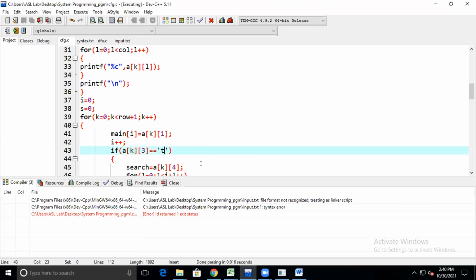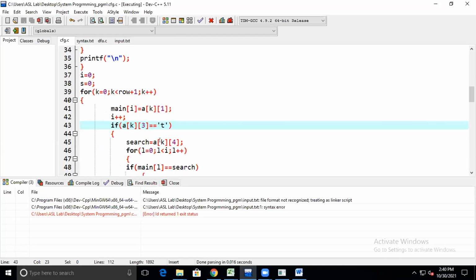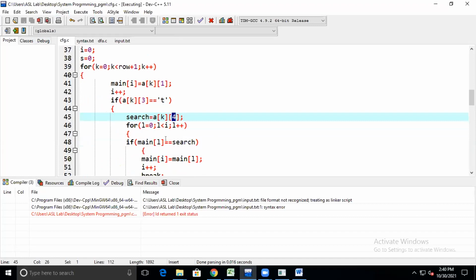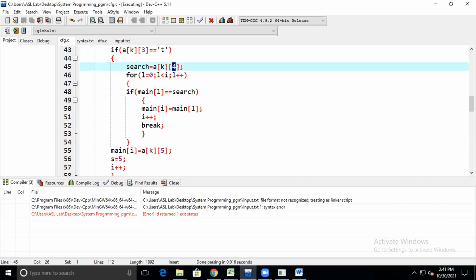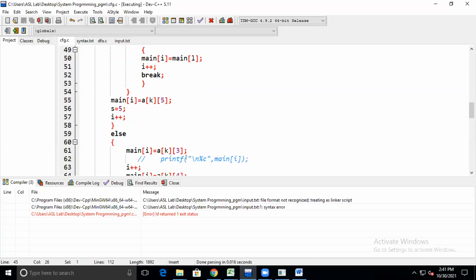I have given a fixed value, that is T. Search for that particular row and column. Again I am saying search for that particular row and column. If it is present, then you can execute. You have a searching option also. Later we have to compare that content. Then these conditions are satisfied. Again I have just copied and pasted.